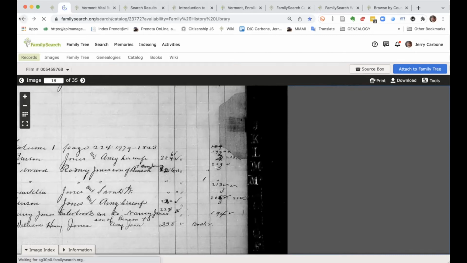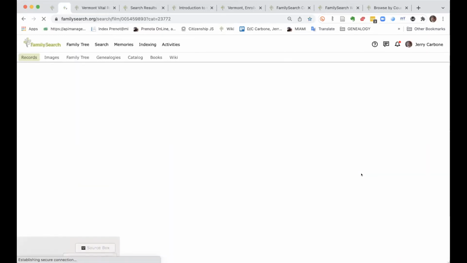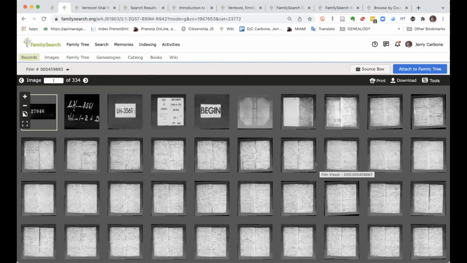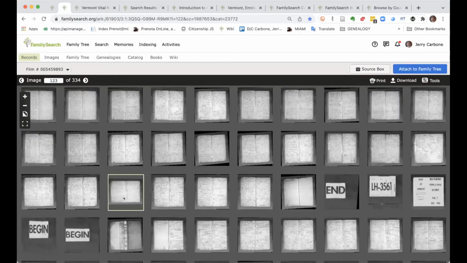So if we go back now to the actual town and vital records and click on that link, and just to spare you the pain of having to find this, I know which image it is. And when it's like that, you have to sort of trial and error it. So it's actually on image 123. And you can type that into that box there.